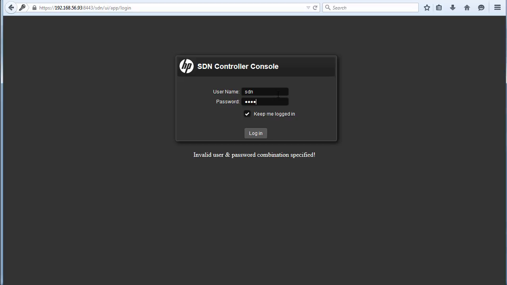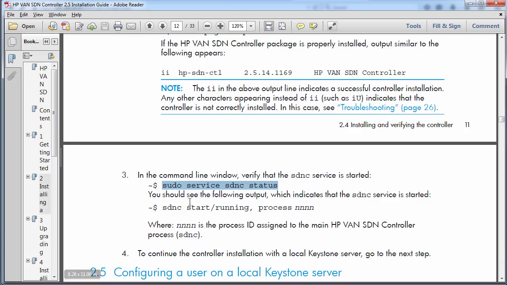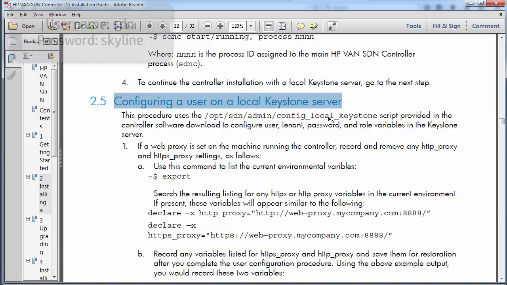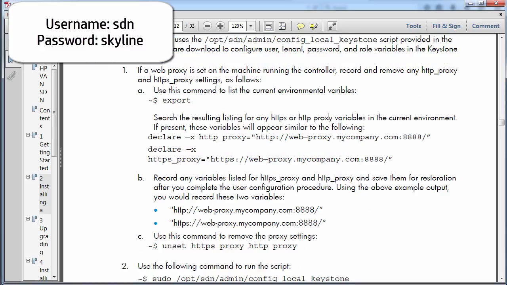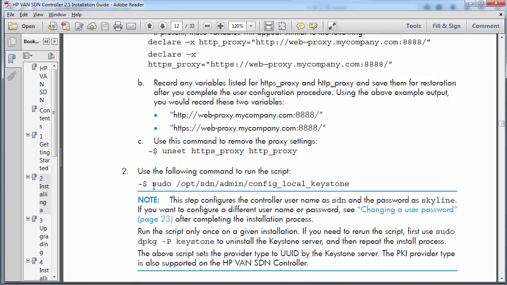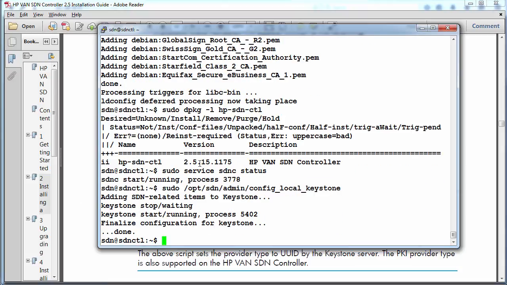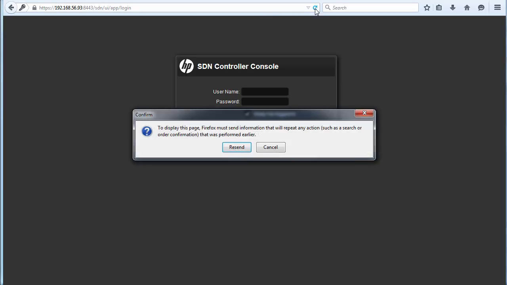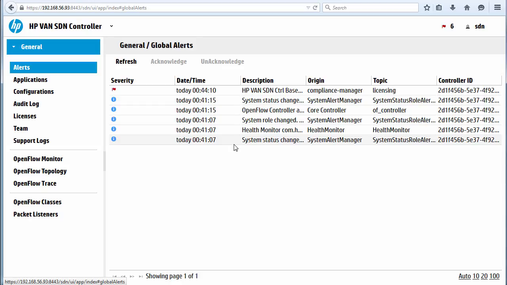Now, at the moment it's not working, and that's because I need to configure a user on the local Keystone server. In previous versions of the controller, a local user of sdn and password of Skyline was created, but that doesn't happen in this version of the controller. So we have to tell it to run a script to create the username and passwords. So I'm going to run the script config local keystone, and let's try and log in again. So I'll refresh the page. And as you can see, I am now logged in to the controller.